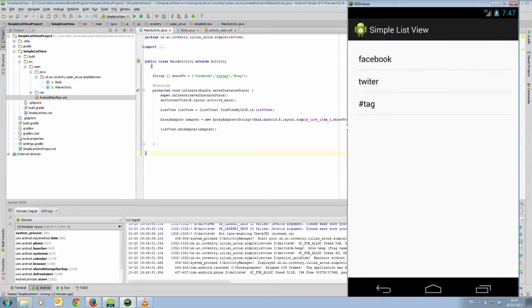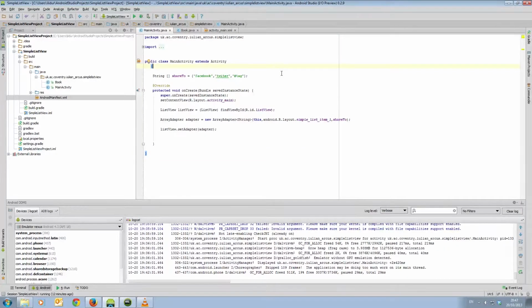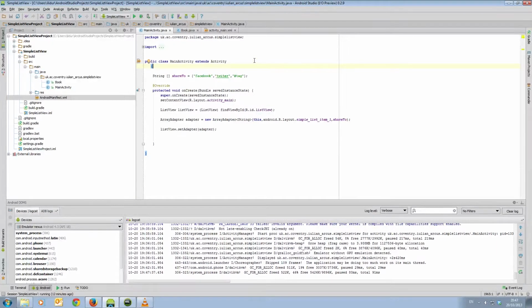Now that we have our list, we can now react to it. The way we react to touches on the list is through the onItemClick listener. So our activity class needs to implement the onItemClick listener.